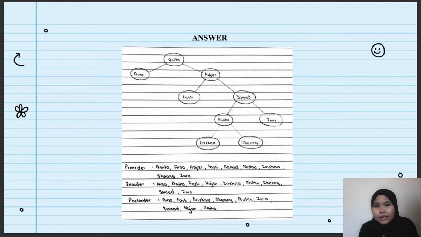Haja. Next, Aina will be next to Amita. This is because the letter A for Aina is the same as Amita. Lastly, Zura will be under Somat, on the right side.